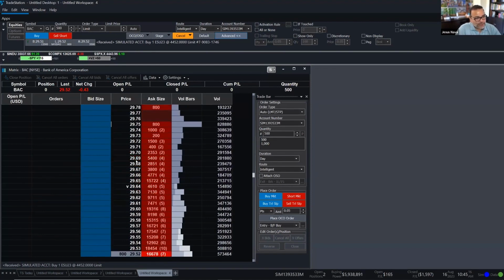So if we scroll up here, we can see that there's a big selling interest right here at 29.69. We have about 5,400 shares being sold at 29.69. Here's one at 29.65 with 15,000 shares being sold at that level.